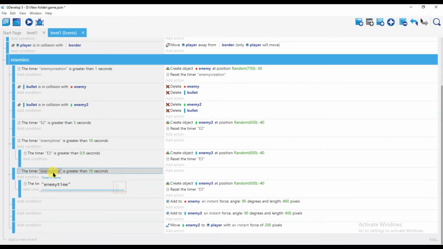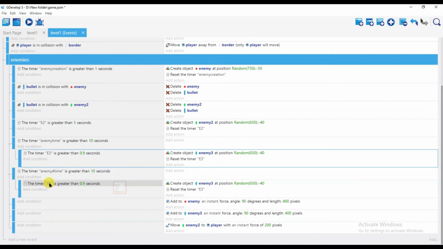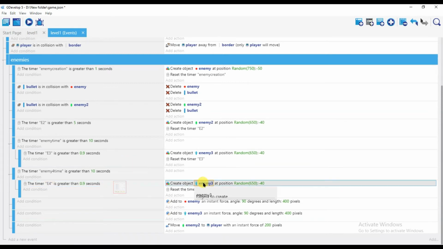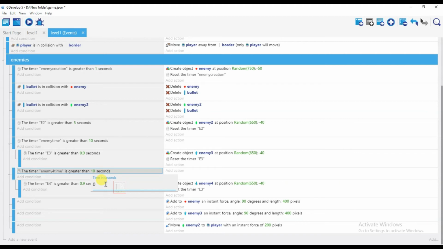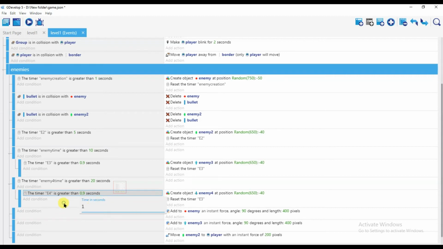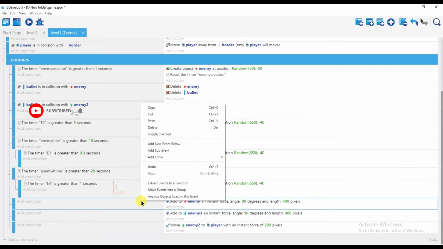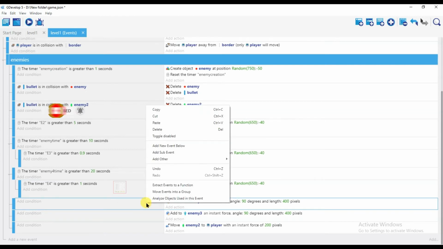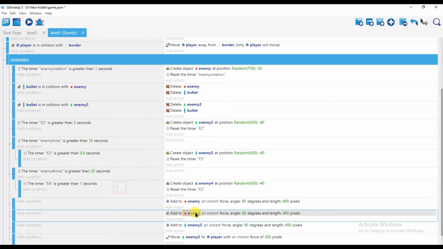And change this one. It will be enemy 4 timetable. And change this one. Enemy 4. Okay. Now change these seconds. After 20 seconds, enemy 4 will start creating in 1 second. Okay, and now copy this one and paste it, and change this one. It will be enemy 4. Okay.